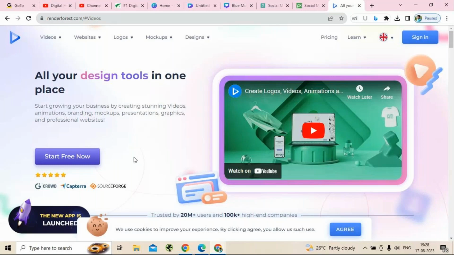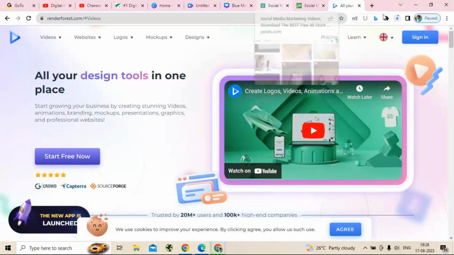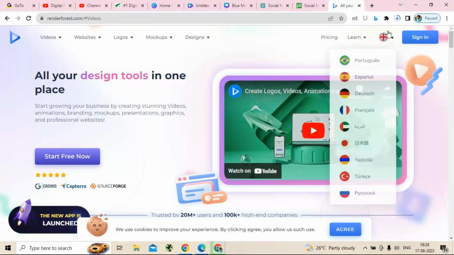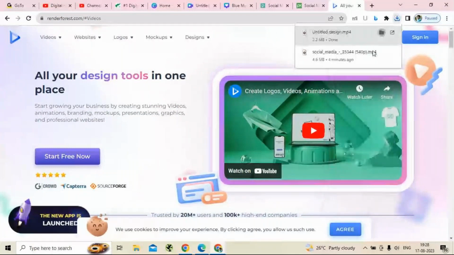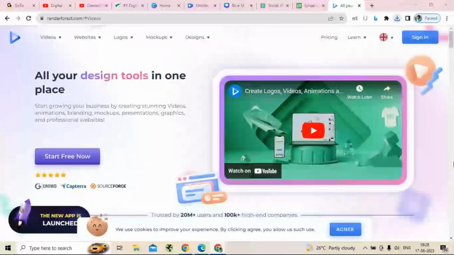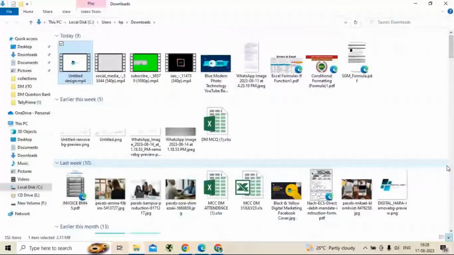Then if you are using a mobile, you can use InShot. InShot again is on a chargeable basis; if you are using the free version, it is going to have its watermark. Okay. So let's hope the video is ready and downloaded. Yes. Now after it is downloaded, you should rename that video.